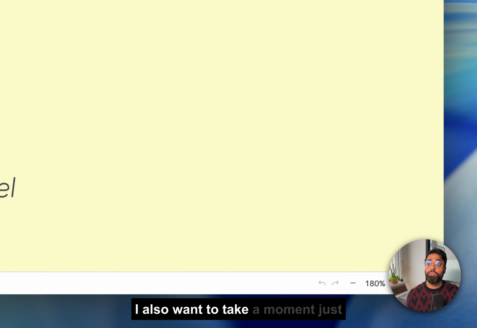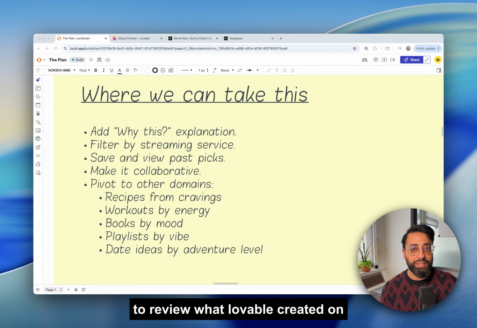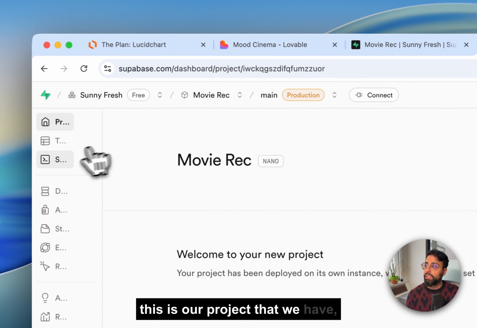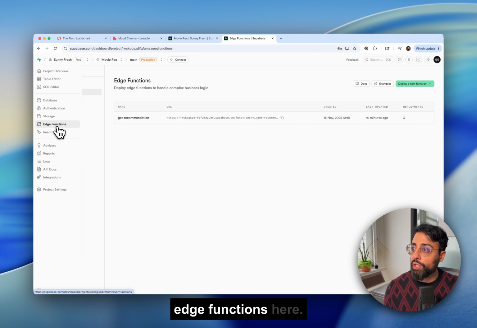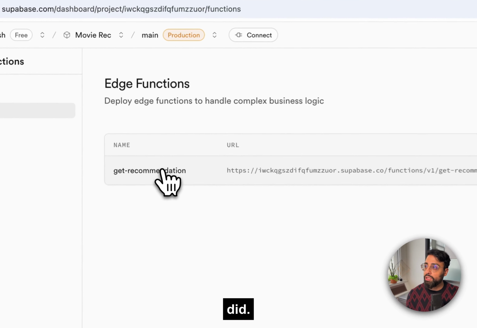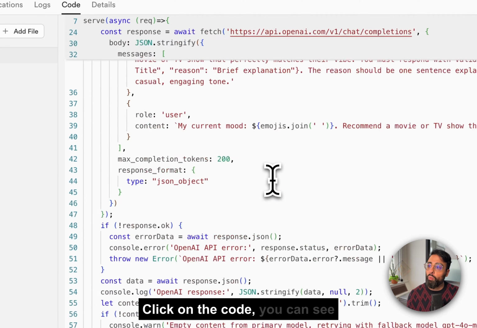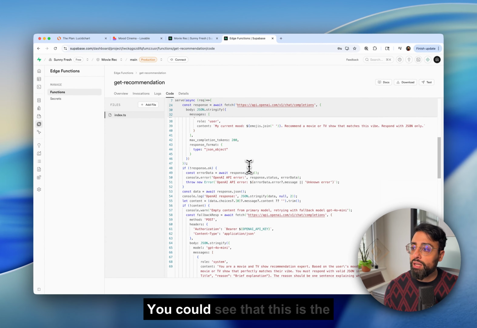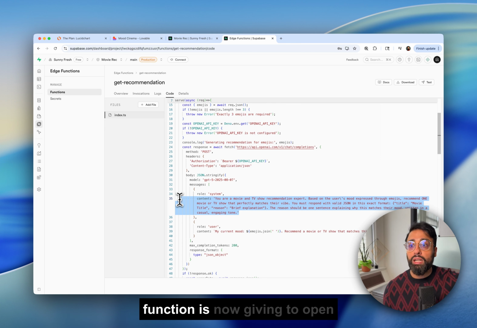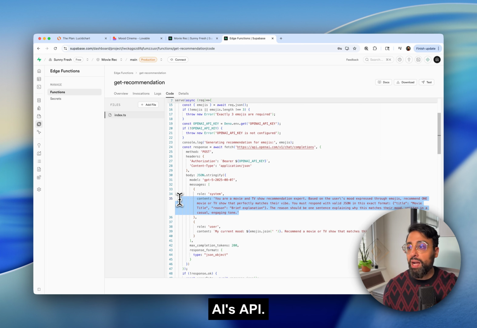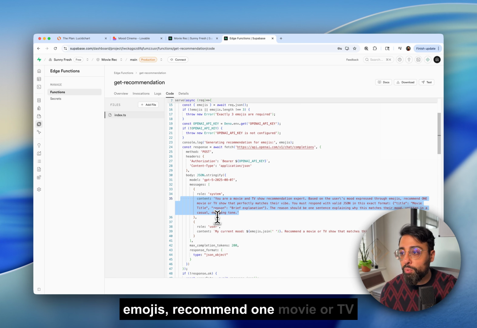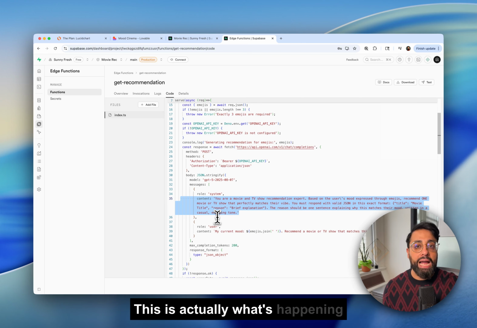I also want to take a moment just to review what Lovable created on the back end, specifically the Edge function. So if we go back to our project, you can click on the Edge functions here. Now, this is the Edge function that Lovable itself created with that one prompt that we just did. And if you click on the code, you can see what it's doing. You can see that this is the specific prompt that our Edge function is now giving to OpenAI's API. So, "You are a movie and TV show recommendation expert. Based on the user's expressed mood through emojis, recommend one movie or TV show." So this is actually what's happening under the hood.